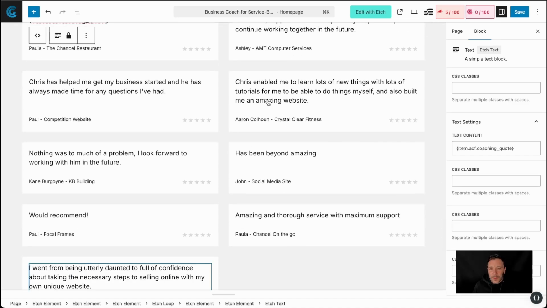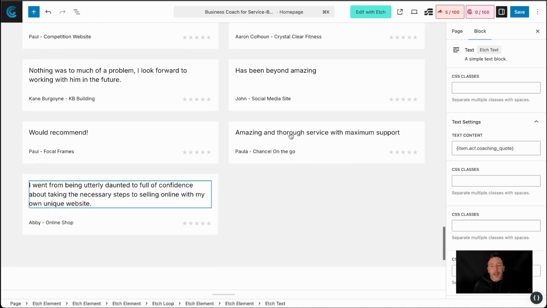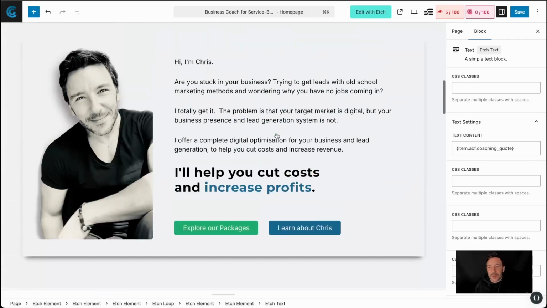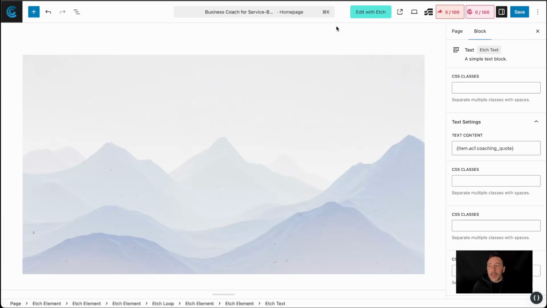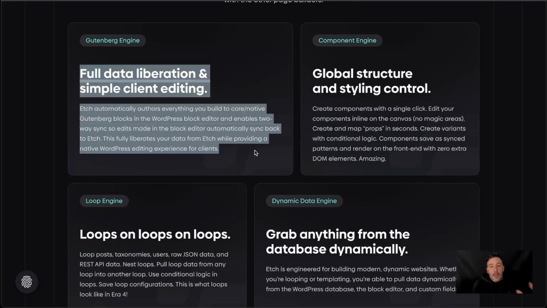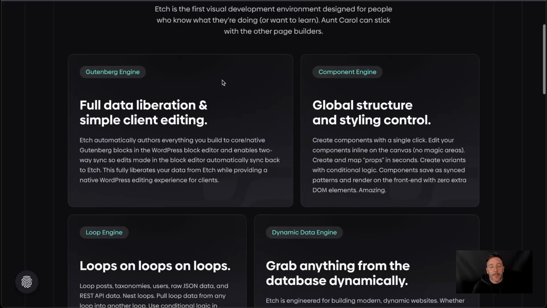They shouldn't be able to edit that because that's a loop. But they would know where to go and edit that in the actual custom post type. So yeah, really, I think this is a complete game changer. It's a better editing experience for the clients. The rest is locked off. They could hit edit with Etch, but I think you can lock that down. I've not experimented with that.